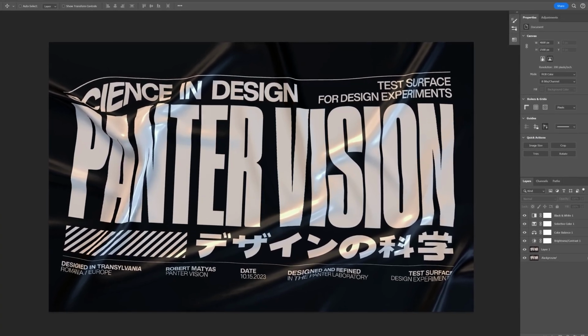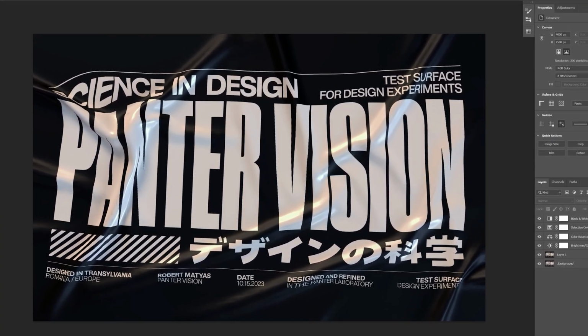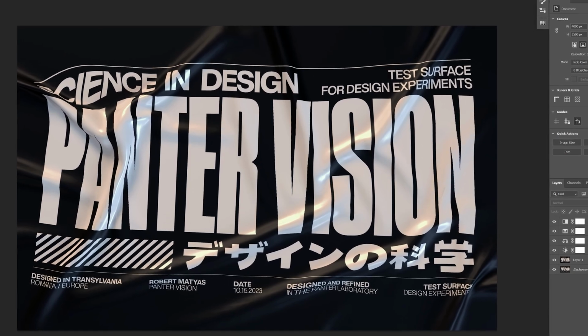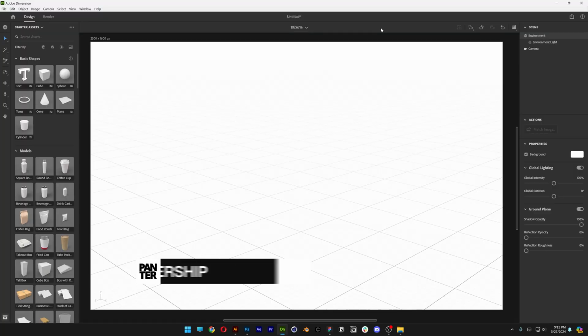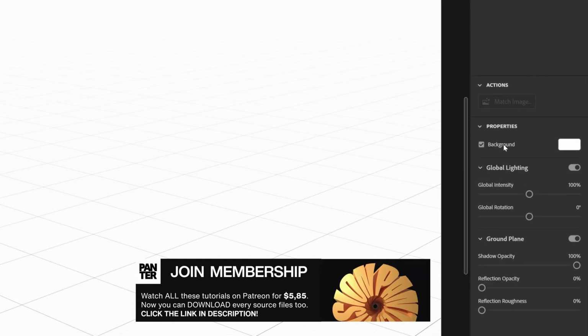All right, you guys, today we'll check out how to make some wrinkle text in Adobe Dimension and customize the colors and contrast in Photoshop. First, we're going to jump into Adobe Dimension, click on the background somewhere here and go to the background color.